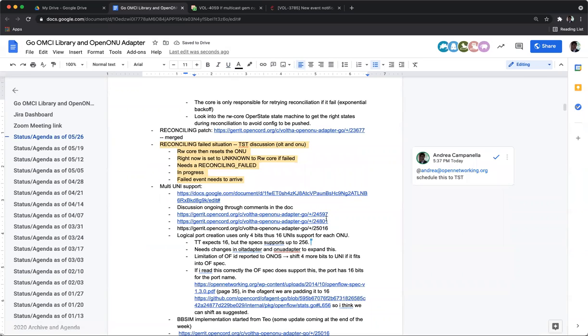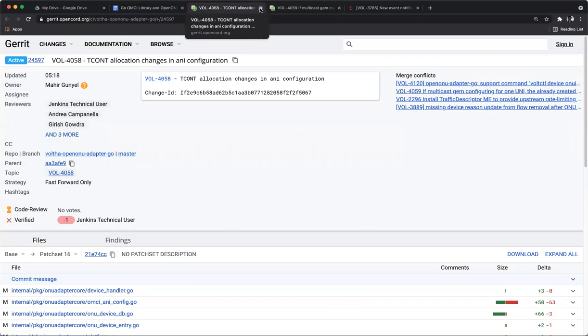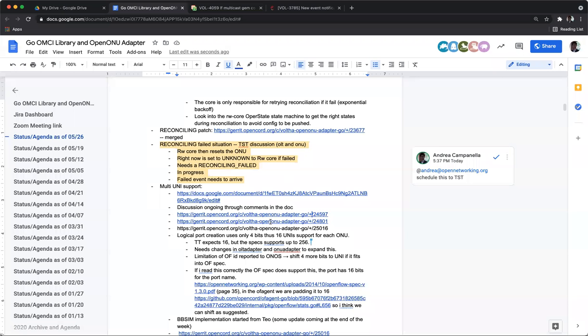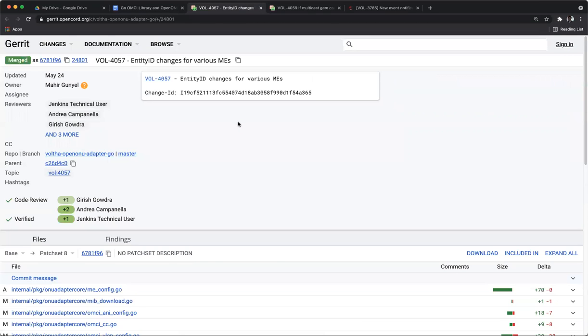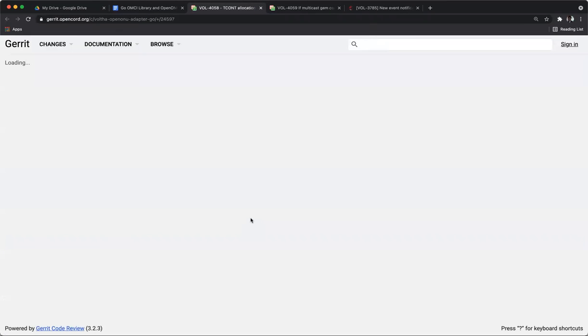Okay, so about the multi-UNI, we actually merged one of the preparation patches from you, Mahir, which was this one. So that's in. No, the other one. Sorry. So this one is in. It's merged and it's included. The other one needs to be merged, and there's also another one that needs reviewing and merging. I think this one is fairly close to being merged.